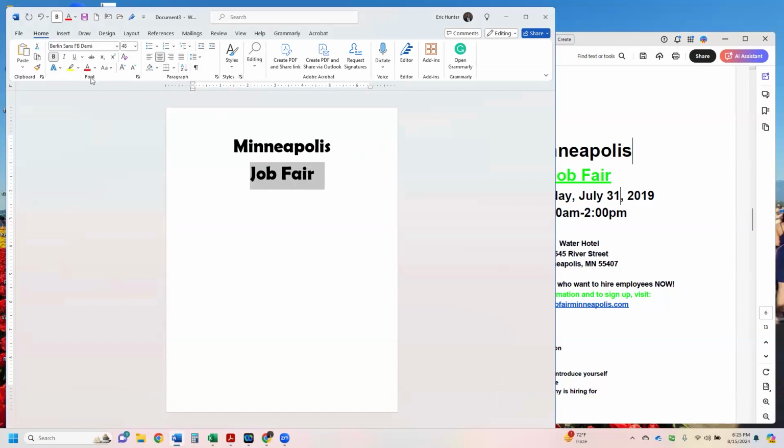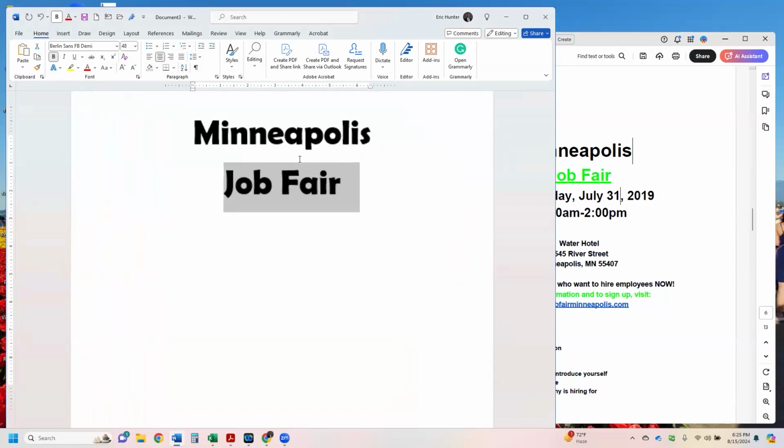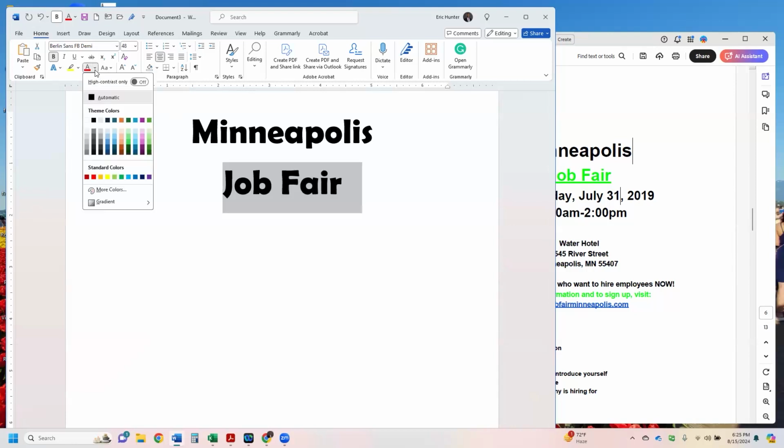So again, under font, we want to change the color to this green that we see over here. So let's do that. So we've got job fair selected. I'm going to go here. And there's a lot of colors that we can choose from, but notice this one's pretty bright.